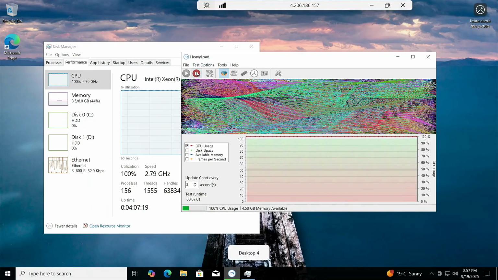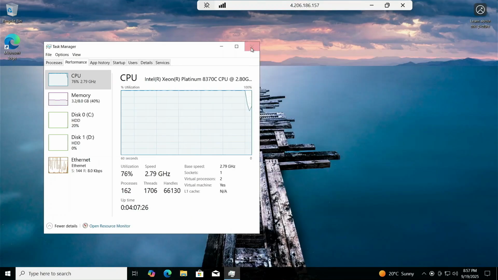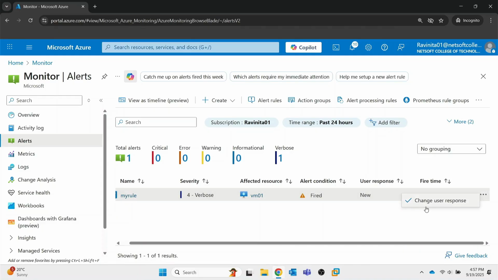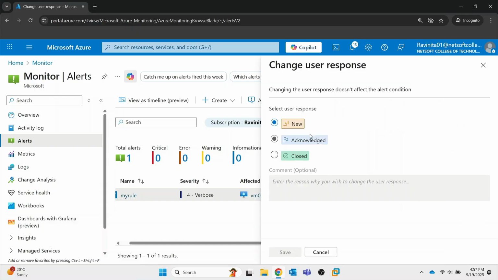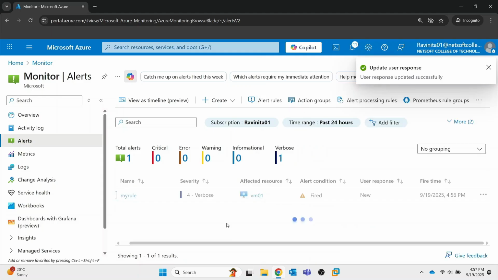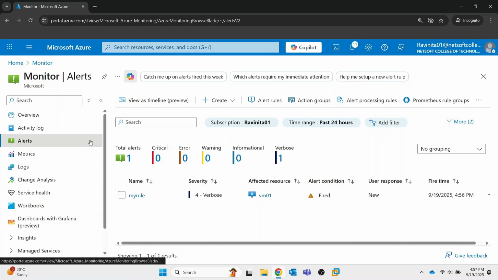Now I will stop this benchmark, otherwise the alert will get fired again and again, and I will get calls again and again at regular intervals. All right, so that was your alert, and you can select it, and then change user response and say, yeah, I acknowledged it, or you can say closed, fixed, save. So that will be the response of the person who will fix this environment.